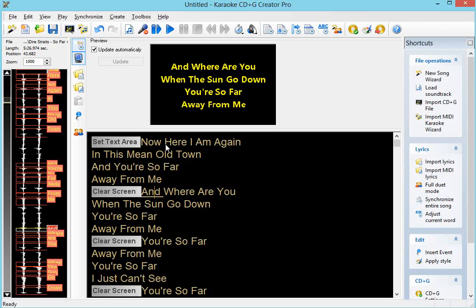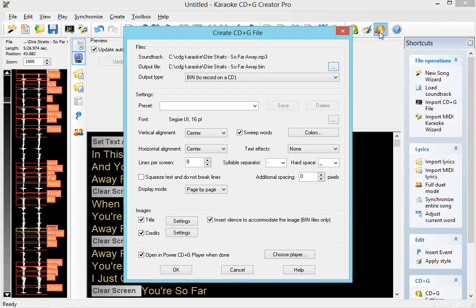Now we're ready to create our own CD+G file. To do this, we click Create CD+G File button here. Here we have some options which we will not use, as style has set them for us. We may want to check what format of the file will be created. We can create CD+G and bin files. In this case, we will create bin file. Right, let's click OK.